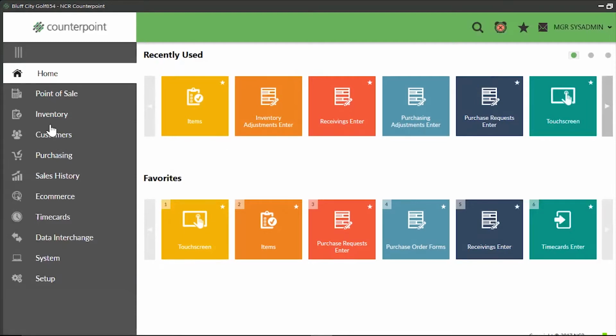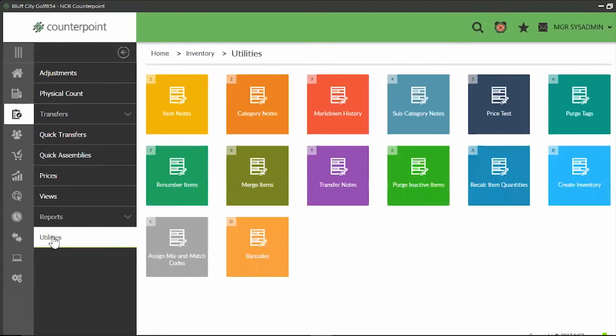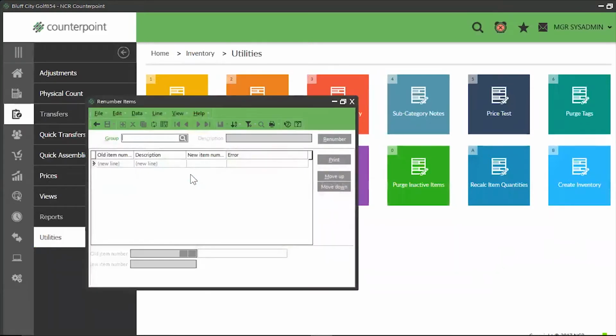So to renumber items, inventory, utilities, and renumber items. So the first thing Counterpoint wants is a name for your worksheet. So I'm just going to call it something sensible like renumber items. You can call it anything you like. You are limited to 10 characters, so you do have to abbreviate in some cases. I'll press the Enter key.